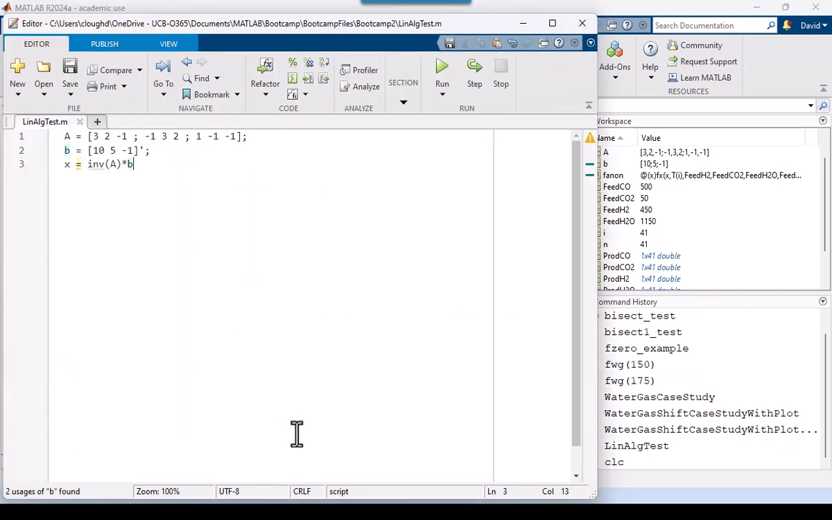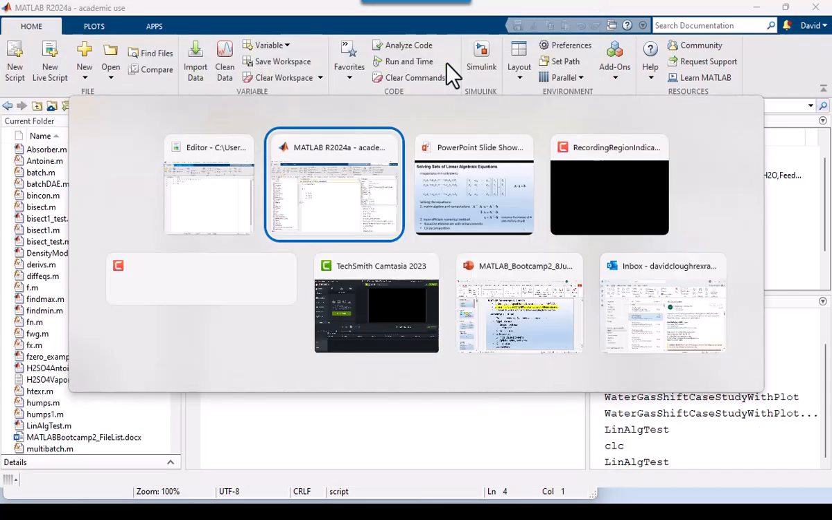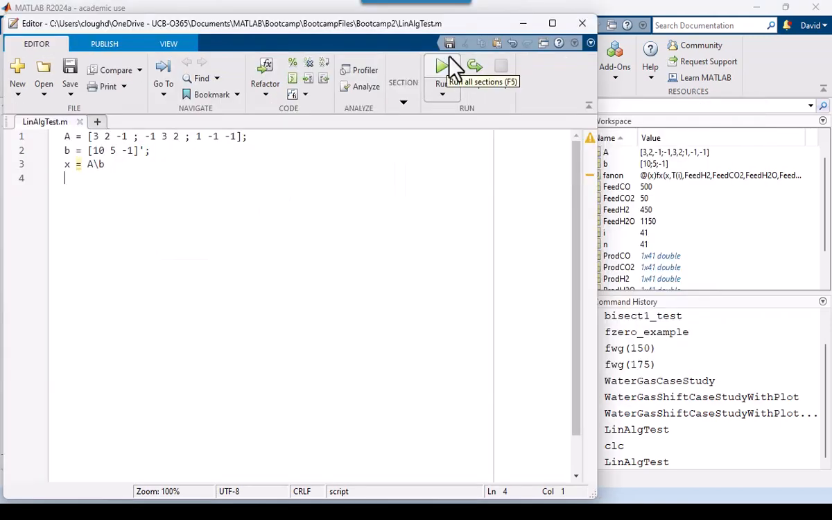Okay? Another way that I can do that, which will involve different numerical methods, is what's called a left divide with MATLAB, which is the backslash instead of the forward slash. And if I run that, there's the solution, all right? So I can do it that way.